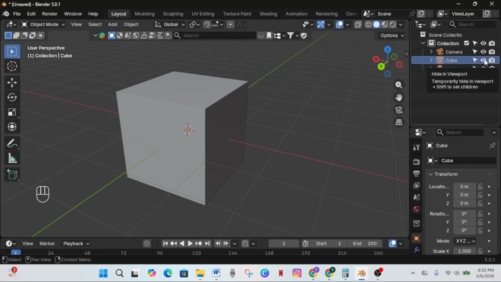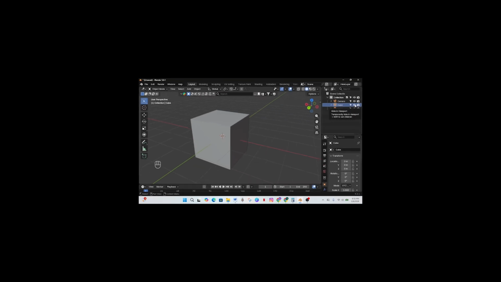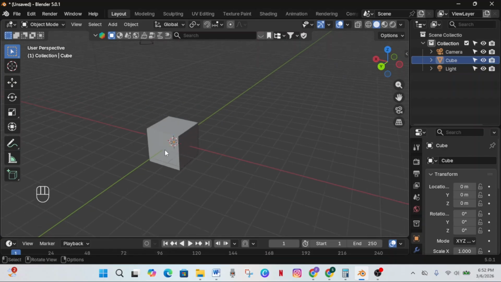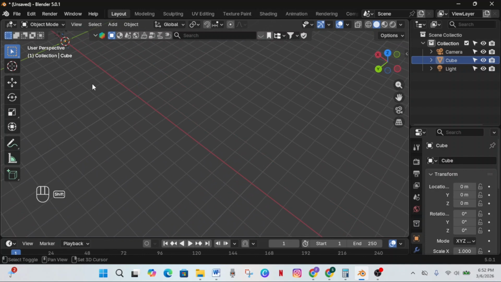Another confusing situation is when the object still exists, but it is extremely far away in the scene. You see, the object is existing, but it is far away, just like this. The object is far away there. How do you bring it back to the scene?